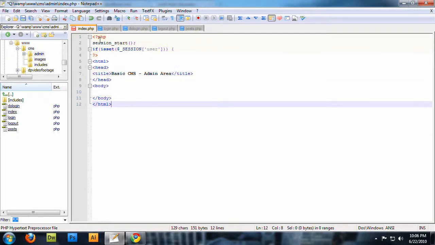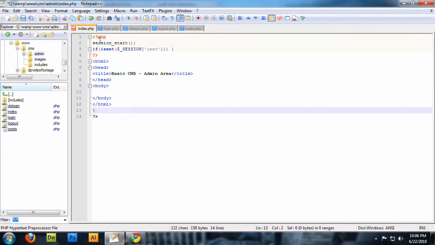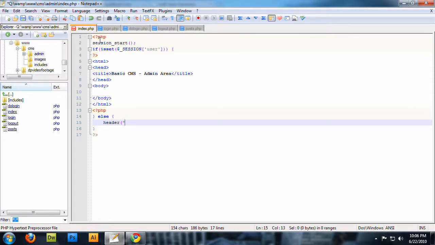We're just going to echo the HTML page. And if it's not set, we're going to redirect to our login page. So we'll do a header, location, login.php. Save that.